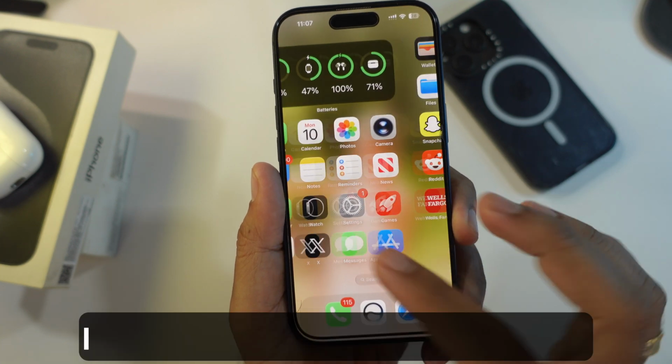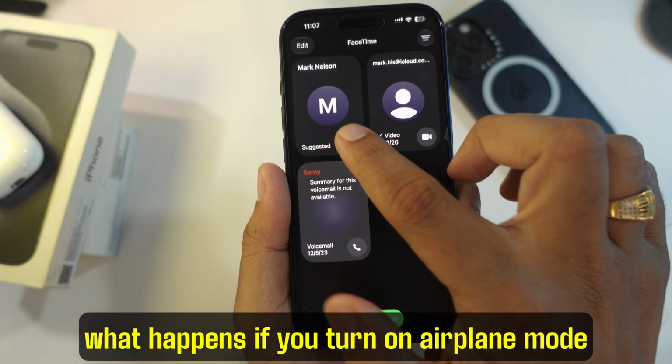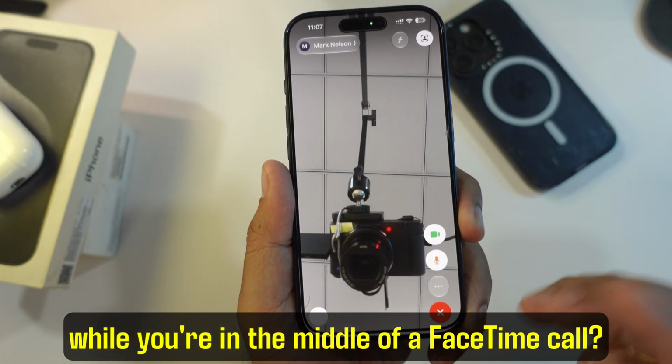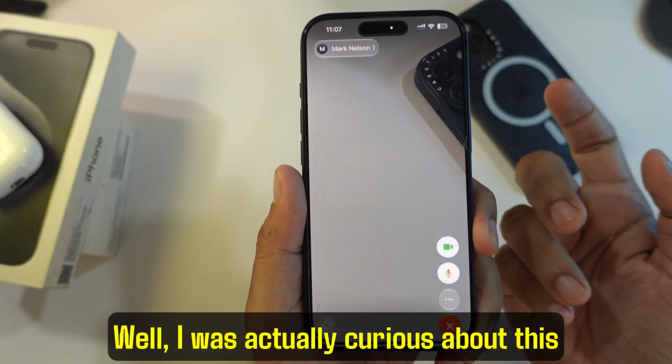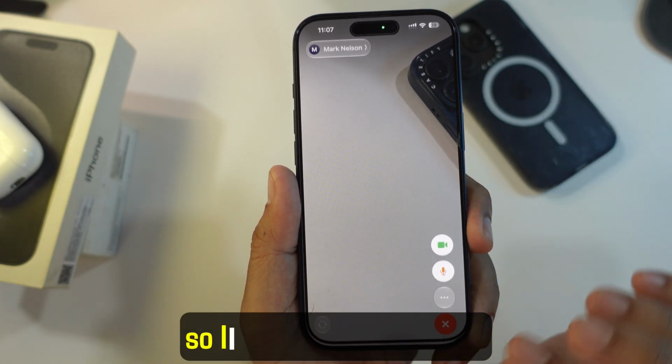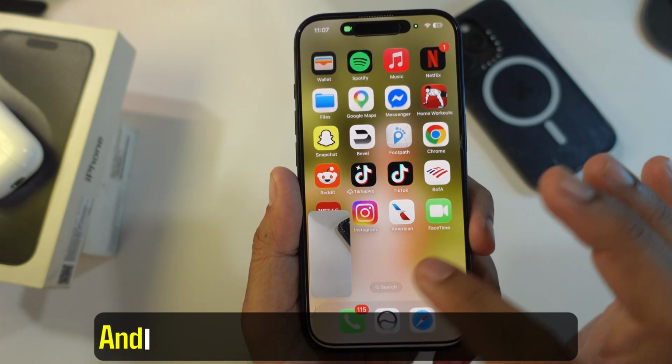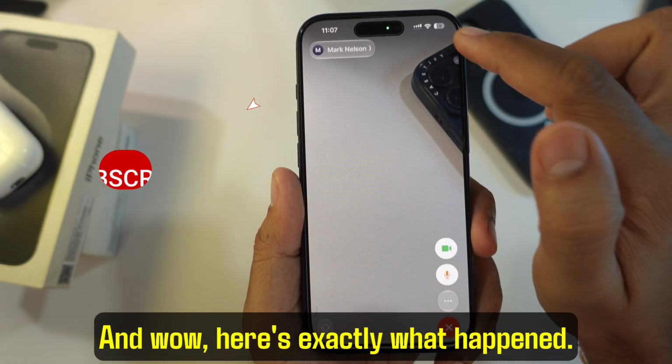Have you ever wondered what happens if you turn on airplane mode while you're in the middle of a FaceTime call? Well, I was actually curious about this myself, so I tried it on my iPhone. And wow, here's exactly what happened.